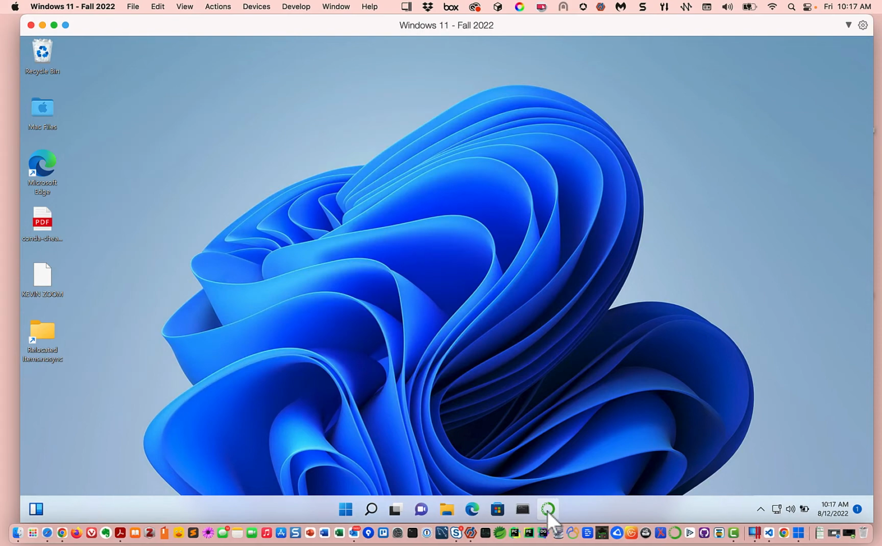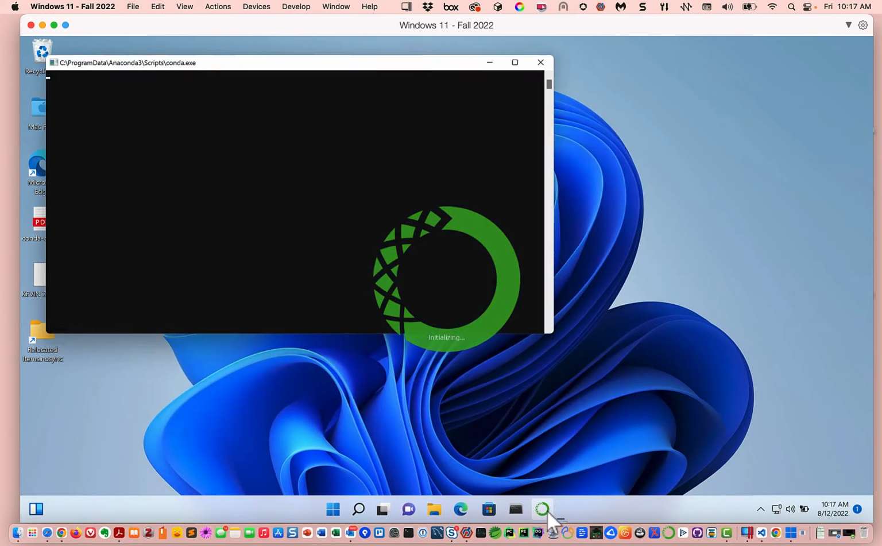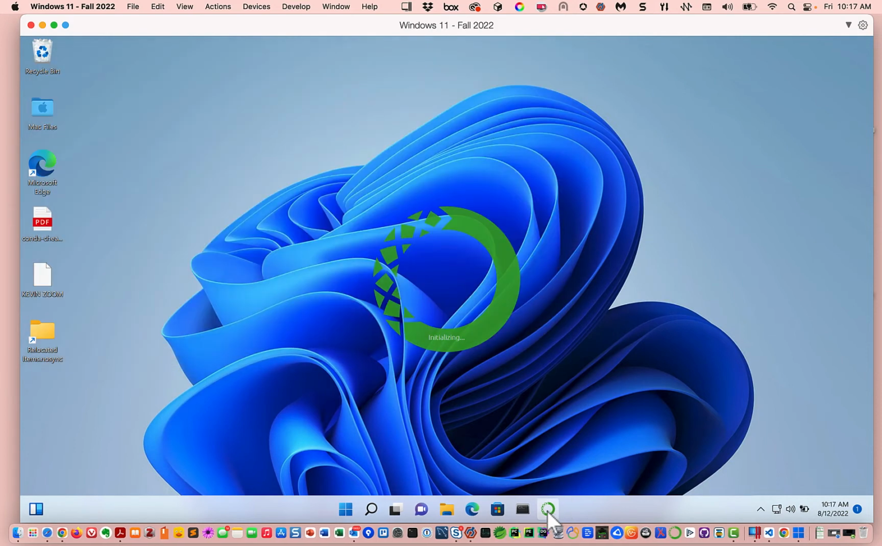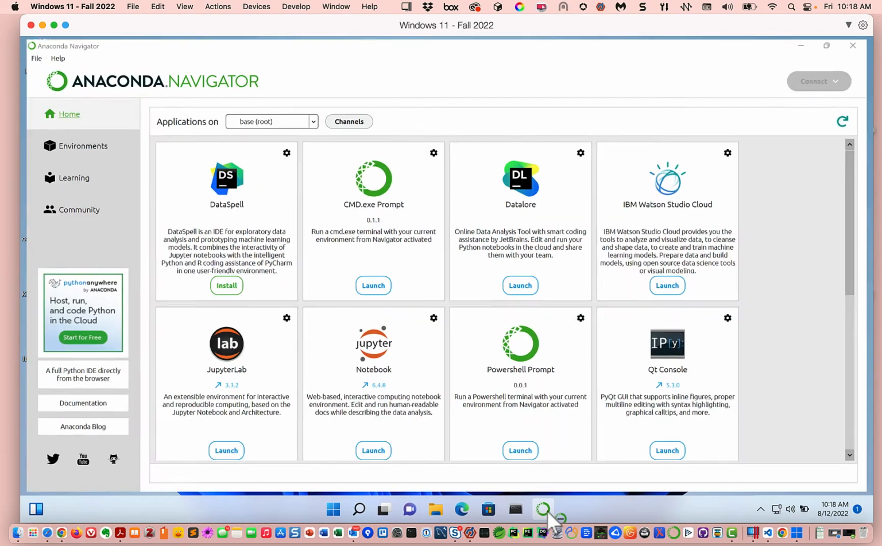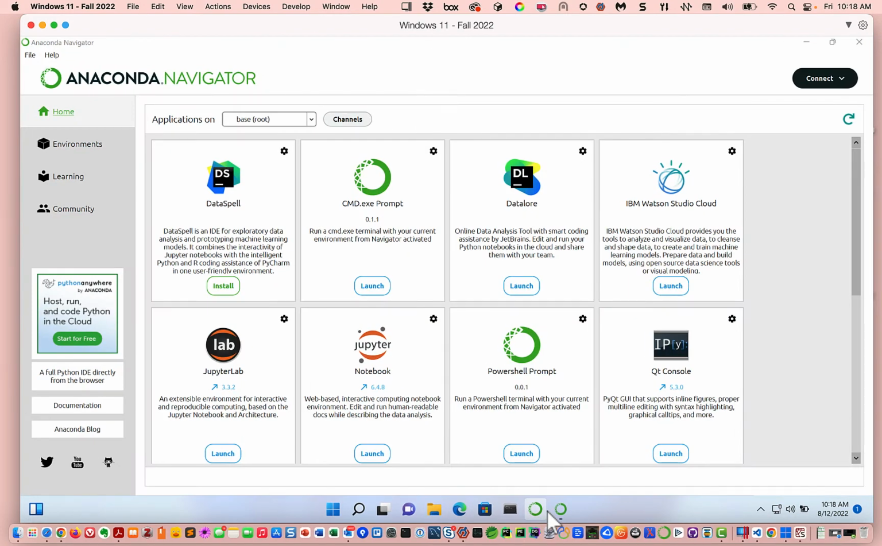Now, it doesn't fire up super fast. It opens lots of windows first, but if you're patient, it'll fire up here in a minute, and we'll be where we need to be. Nobody ever claimed this thing was fast. All right, so here it is, Anaconda Navigator.